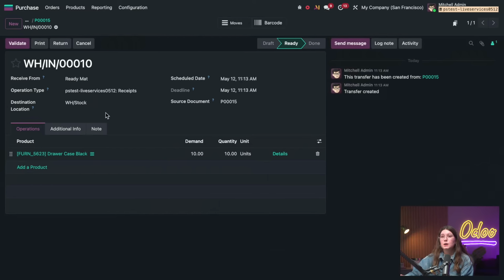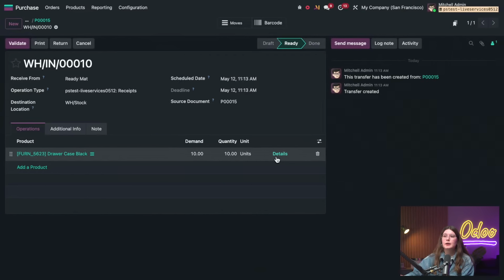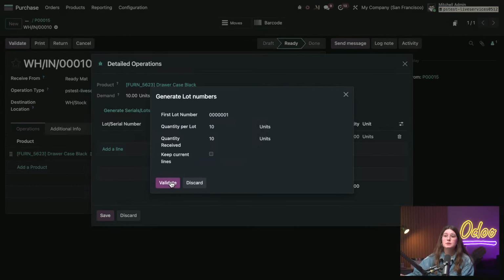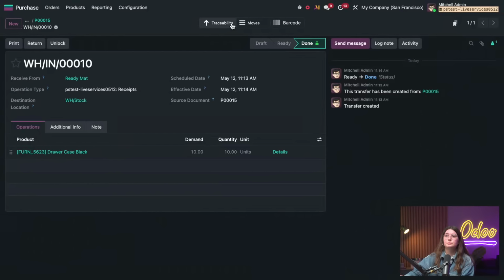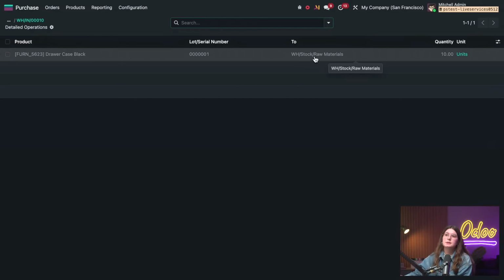You'll see how here we see the stock location, the main one, okay? But when I go and validate this, oh, we have to do serial numbers. Let me just generate serial numbers. And if I go to the moves, see how this was stored into the raw materials location, okay? So this is how you can build different locations.